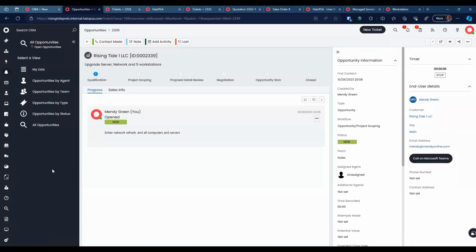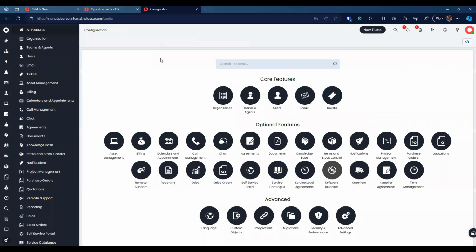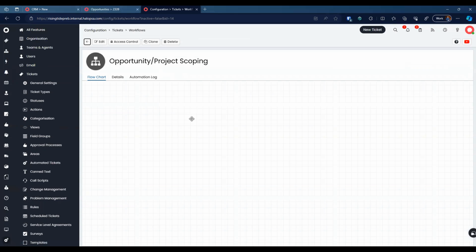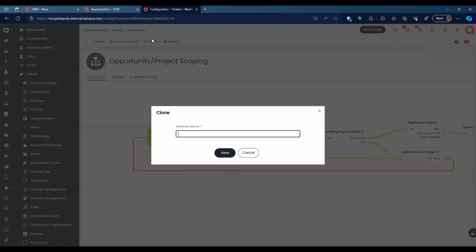What I'm going to do is we're going to go to the configuration tab and we're going to close all these things to the right. And we're going to go and start building stuff out. So let's go to the workflow. And maybe I actually like this opportunity and scoping workflow for some reason. I'm just going to clone it so I can play with it.